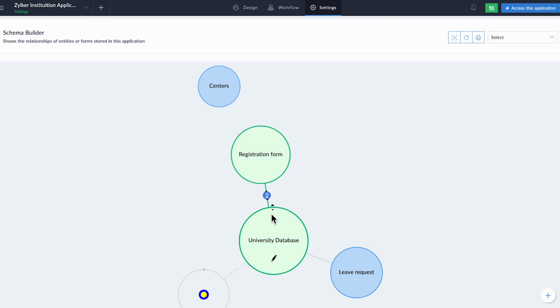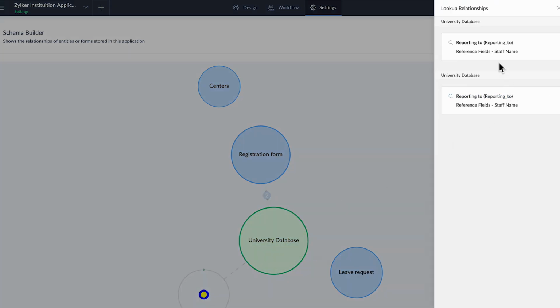So university database has a bidirectional relationship. This two-way line represents a bidirectional relationship with the registration form, right? Leave request has a unidirectional relationship. This solid green line represents that it has a unidirectional relationship with the university database, right? Also this schema represents a self lookup that we have taken within the university database, right?